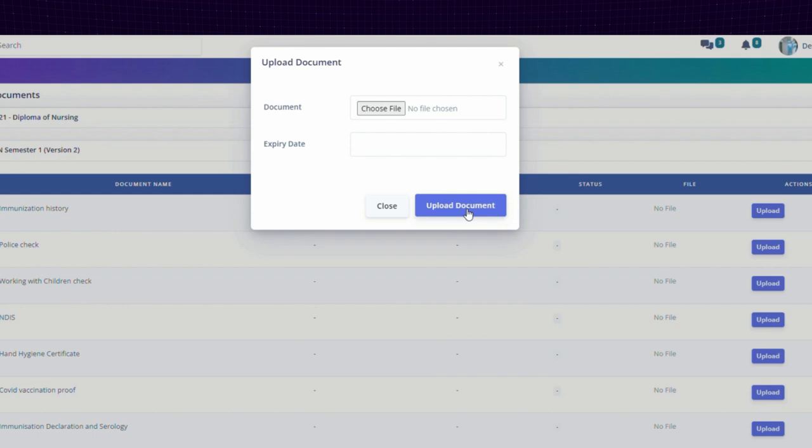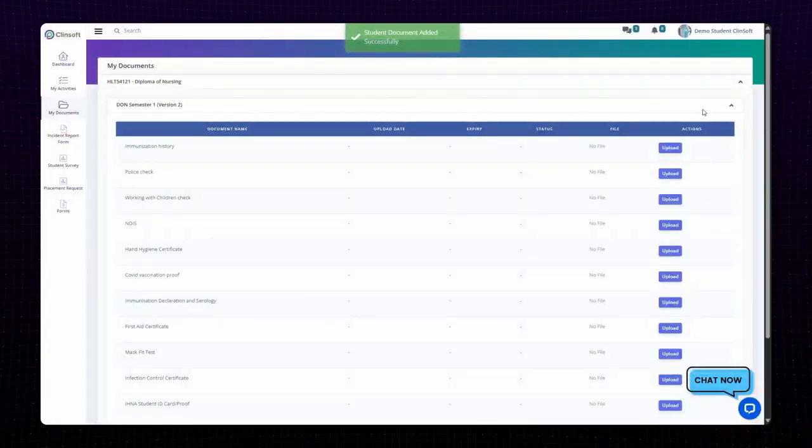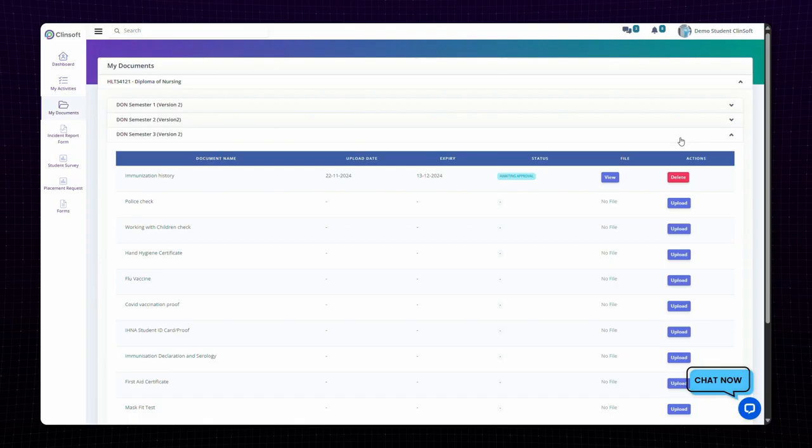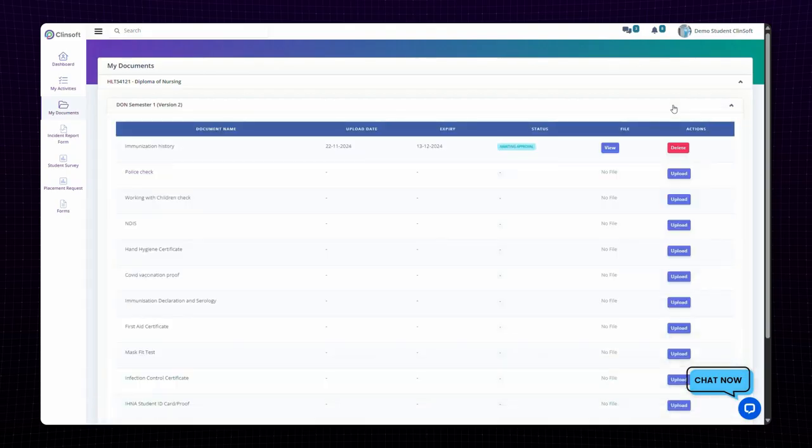Once uploaded, the document will appear in all placements requiring immunization history, whether under the same or different courses. However, note that verification by the Institute staff will be done placement-wise.